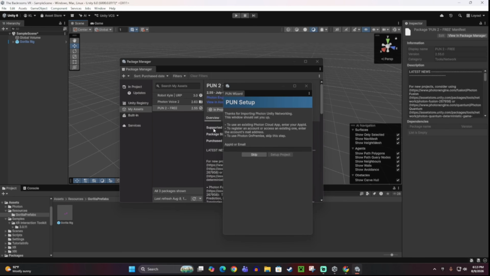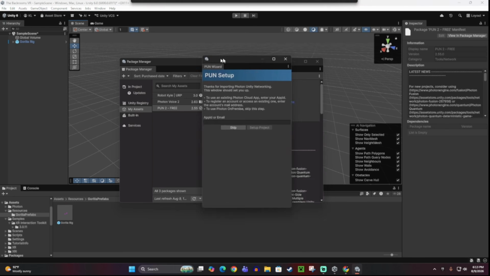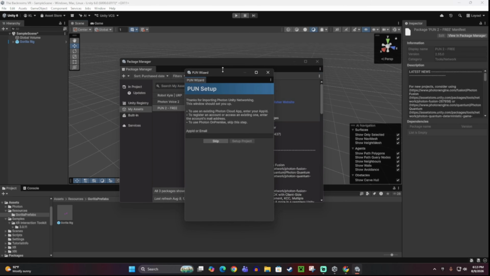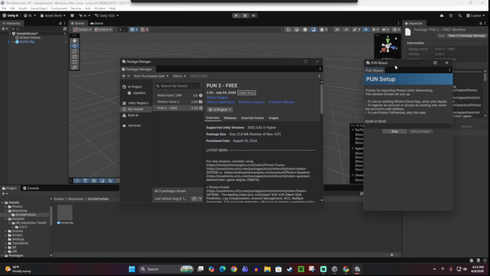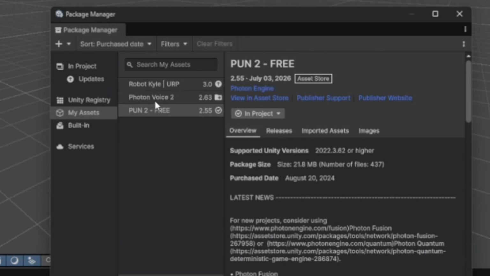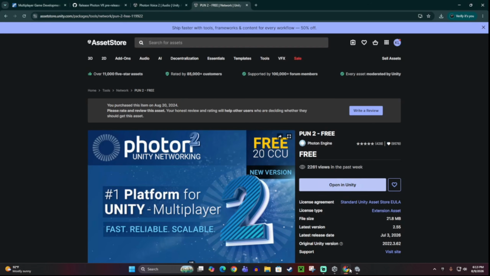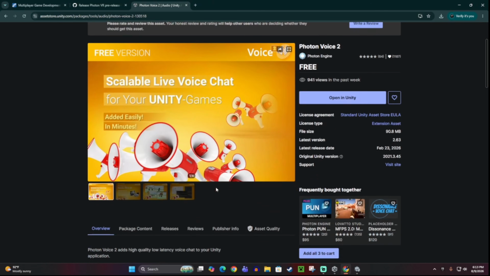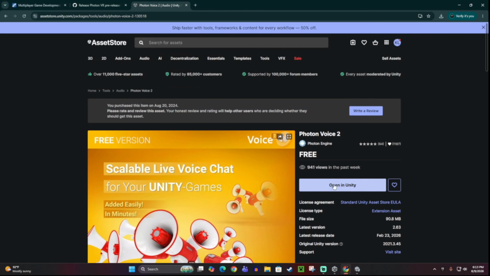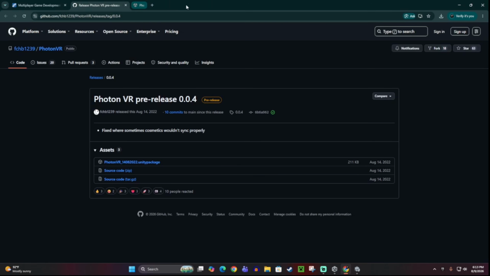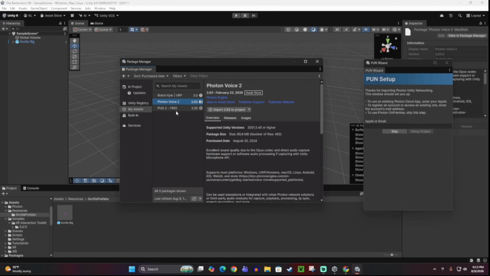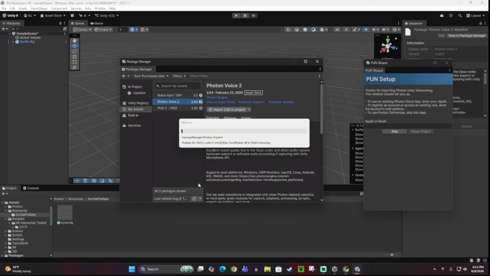Okay. After that happens, this pun setup thingy should show up. Don't X out of it yet. We're going to use it later, but right now I'm just going to put it to the side. And then here where it says Pun 2 free, right above it, it should say Photon Voice 2. If that doesn't show up, I don't know why it wouldn't, but there is another link in the description for Photon Voice 2, so you just have to click Open Unity Editor again. But it should just be right here, and then click Import.